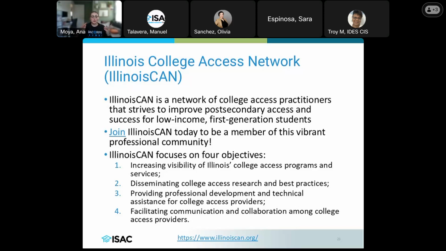Also, this is something that doesn't require a ton of work on your end. We do have quarterly membership meetings where we provide resources, and it is in a friendly space where we really are trying to build that community, a learning community for you all to learn from each other. So you are able to join this at no cost. If you want to join us, please visit the illinoiscan.org website so that you are able to become a member of Illinois CAN.